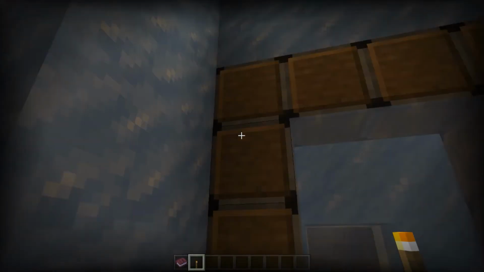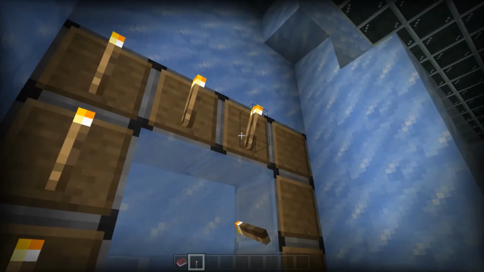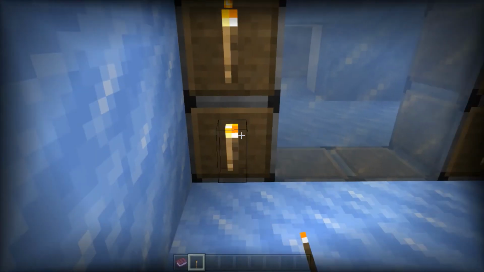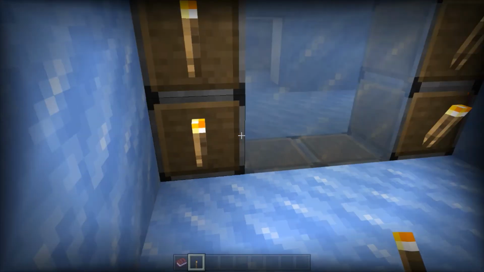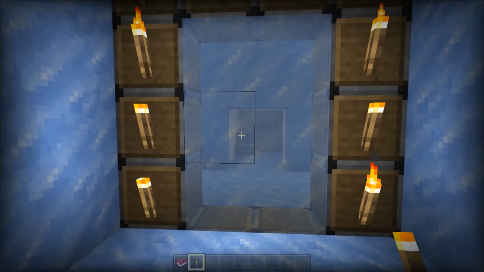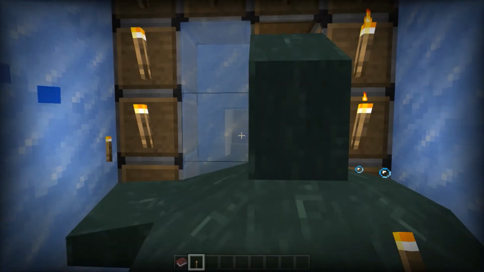Okay, so this is where you're supposed to put the torches. So I'm gonna put them here. Lots of torches. Maybe that will accelerate the process. So those are all the torches I can put. Let's wait for a couple of seconds. Oh, yeah, we have one.